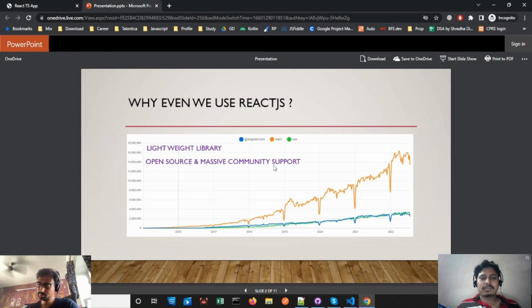The reason behind it is that it is open source and has massive community support. If you see from the graph being projected on your screen, the React.js npm downloads are far ahead of AngularJS and Vue.js, and this clearly shows how massive the support it has in the open source network. Because of that, in recent years it has gained a lot of popularity.